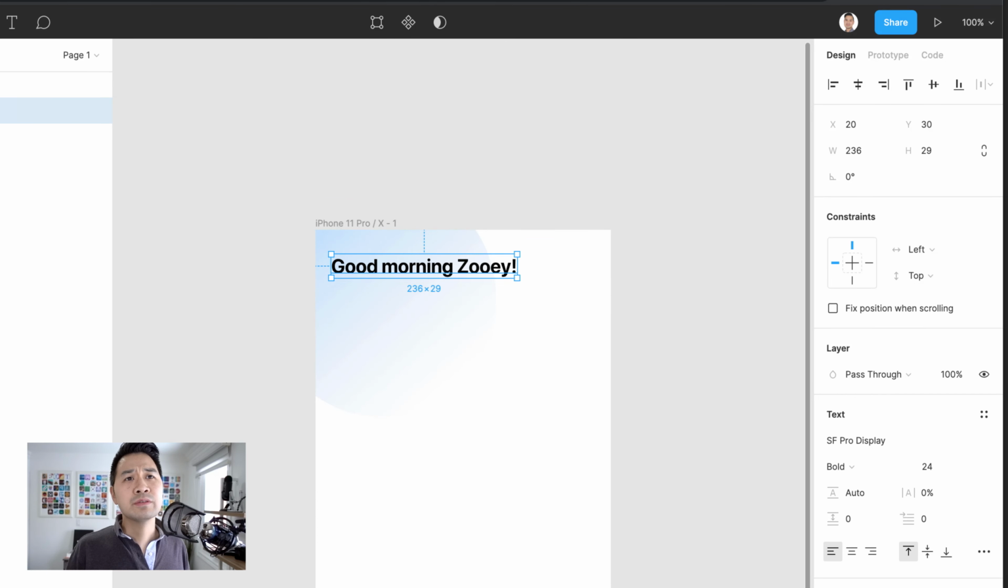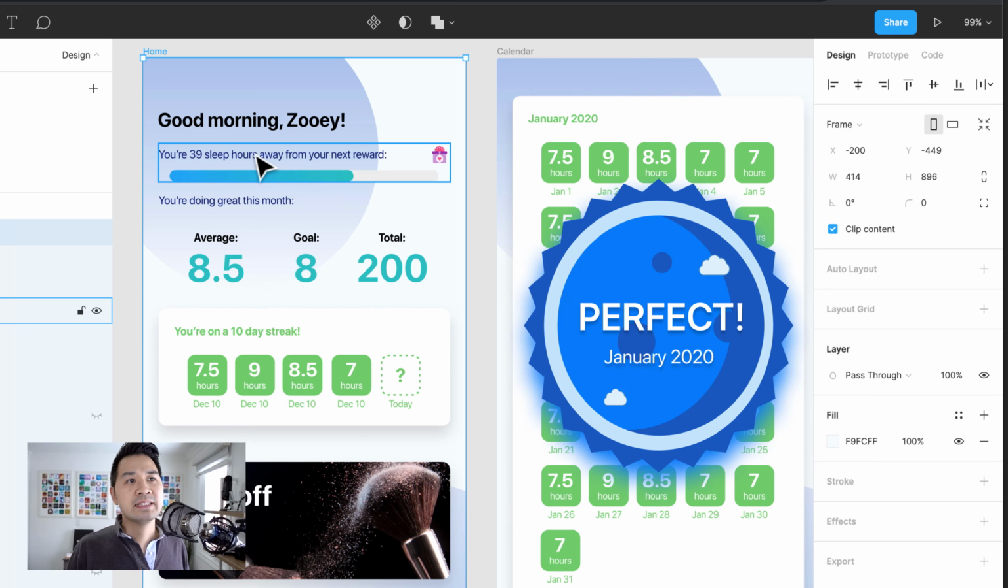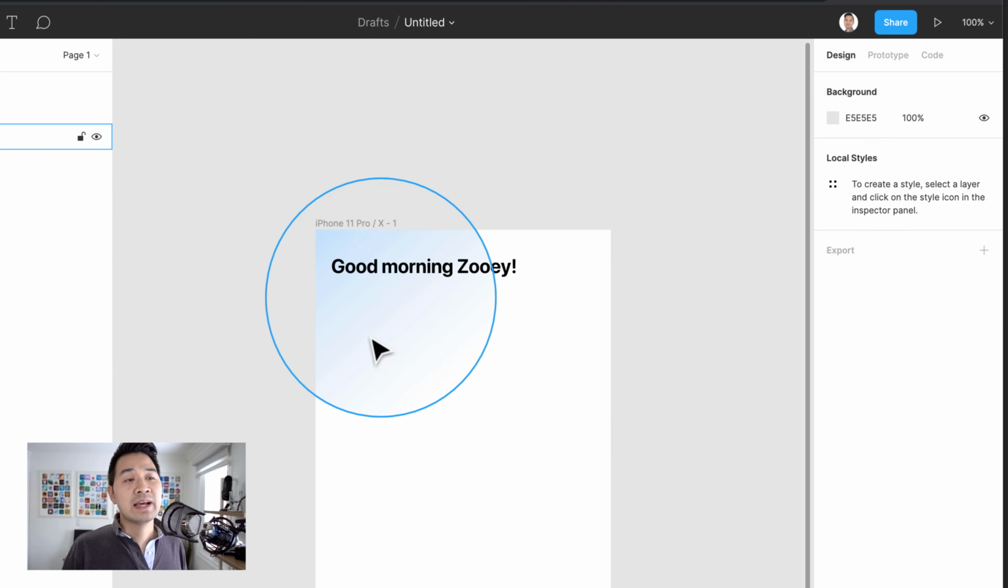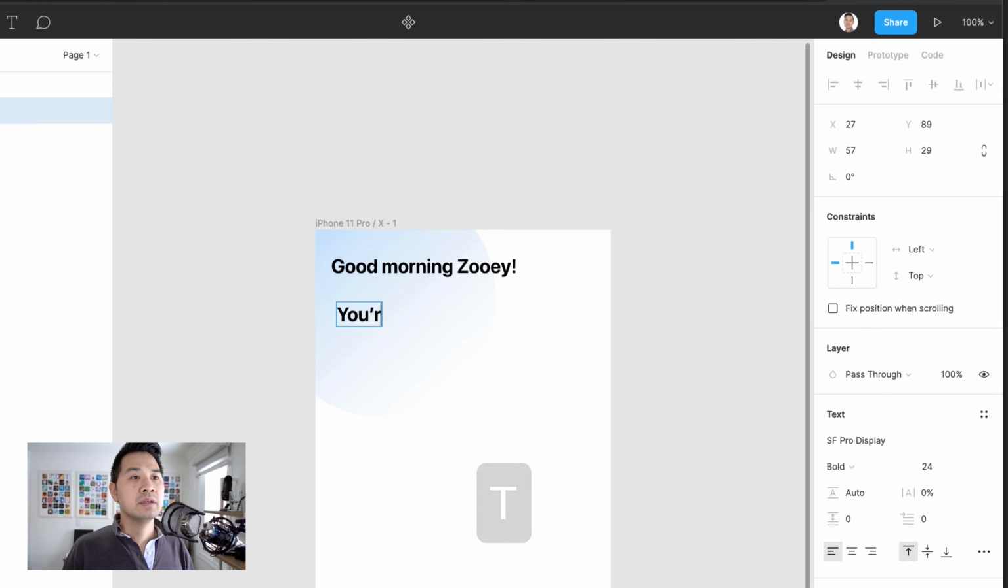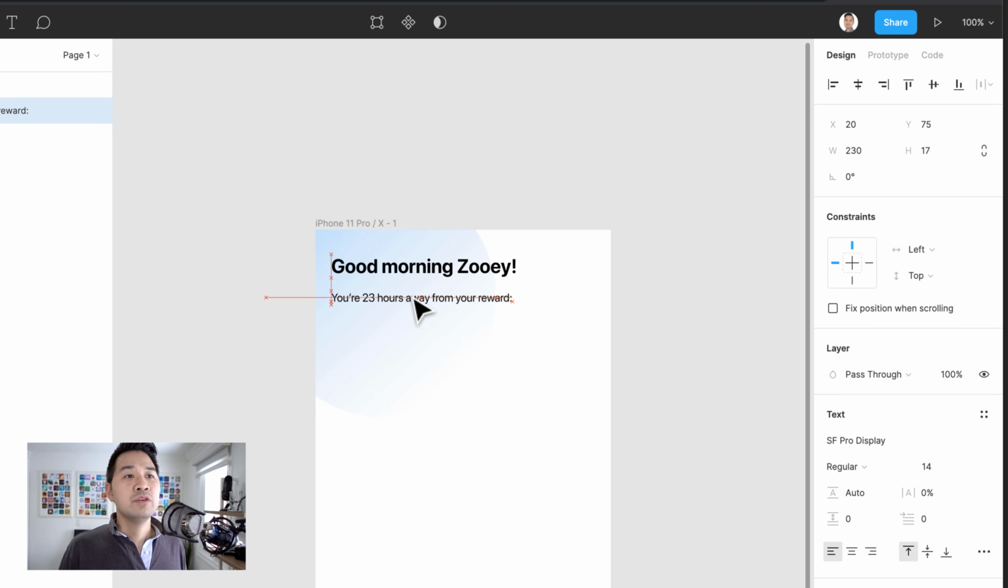All right, so the next thing we have is this text here, and then we have a progress bar. So let's add another piece of text. I'm going to hit T this time because you have already seen me choose that. So I'm going to say you are 23 hours away from the reward. And this one we're going to set back to regular, and I believe we were using 14. Yeah. Okay, so now because this top label is already in place, I can drag it and position it like that.